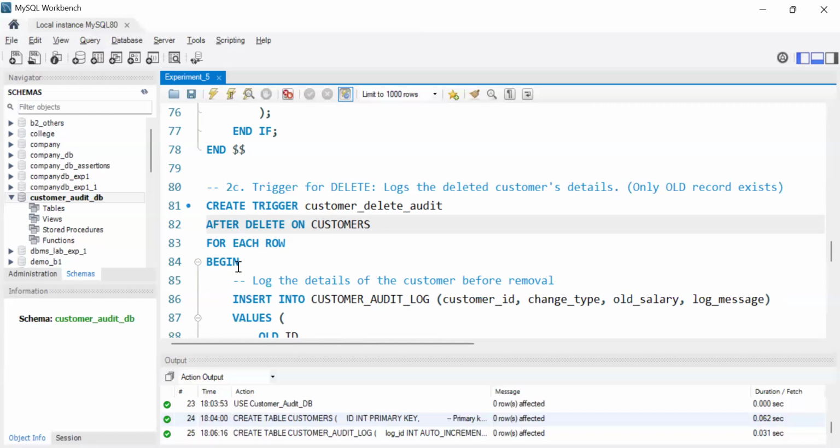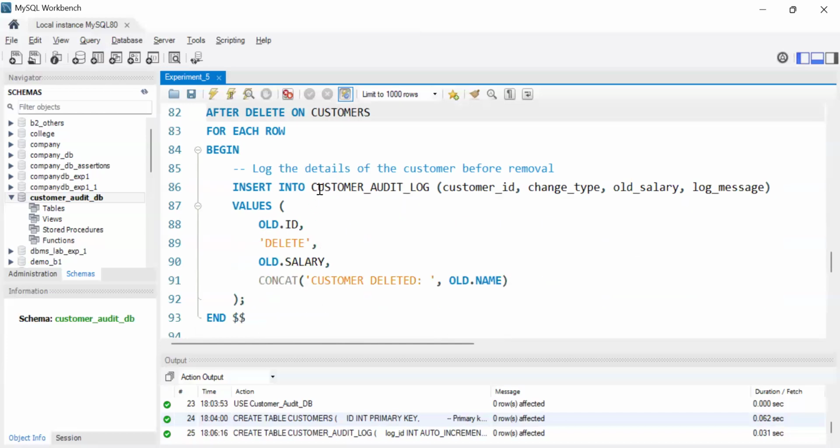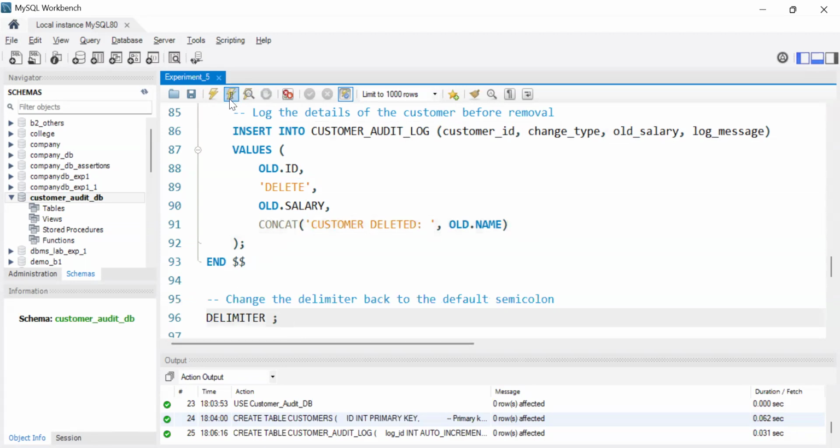For each row, begin. Then inserting, I mean, in the customer audit log, these things I am going to insert, since you want to delete only the old salary. Because that particular customer is gone, their information you want to delete. So for that also you want to trigger the message. So again, old ID and delete operation, then old salary, and you want to display customer deleted old name. This will trigger as a message. Okay, let me create it.